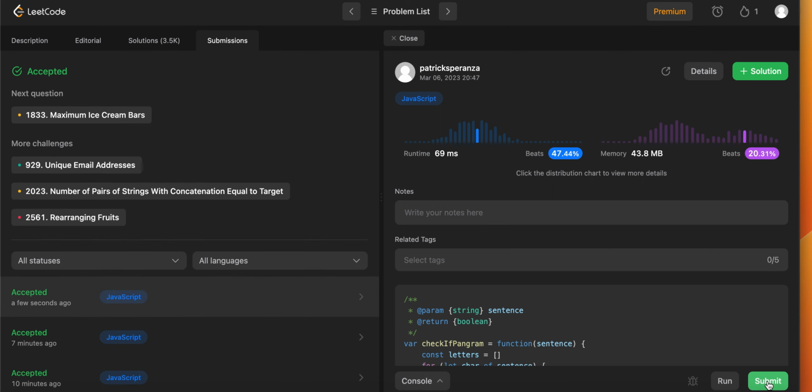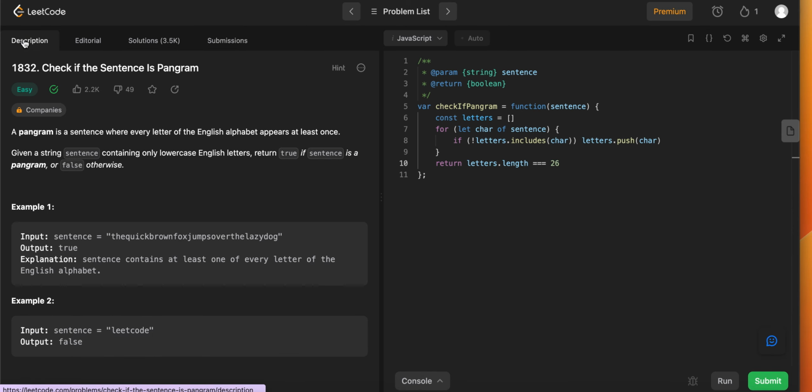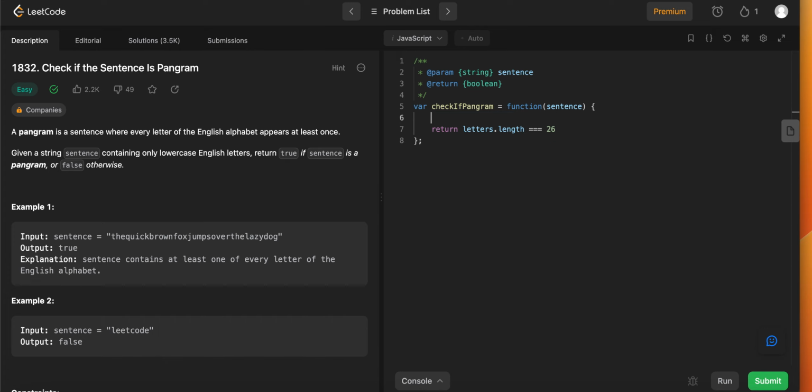Alright, and that way works just fine, but there is another way we can do this that's actually even a little bit faster. It's a very similar type of idea, but instead of using an array and looping through and manually pushing each character into that array, we can just create a set from the sentence, because the set will only include unique characters by nature of that structure.